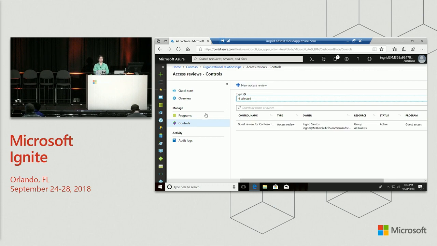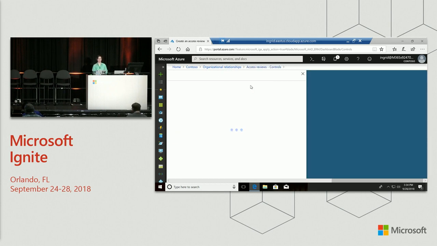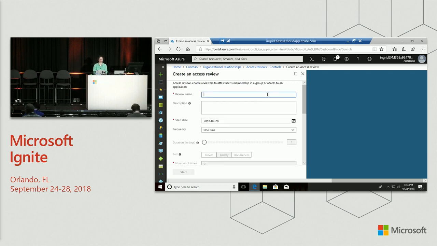Access reviews are organized into programs and controls. The program is the group of access reviews. So you might have a group of access reviews around some sensitive information you have, or some sensitive apps, or a particular project that you want to limit access to. Or you might also just have a program around guest user access. But the controls are the access reviews themselves. So I'm going to create this one, and I'll call it Contoso guest review. Again, I can't type in front of people, so excuse my spelling.